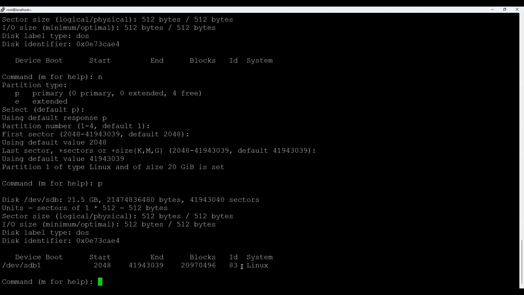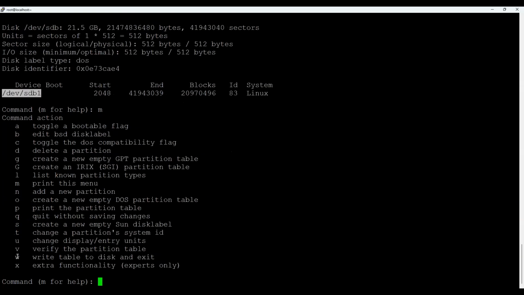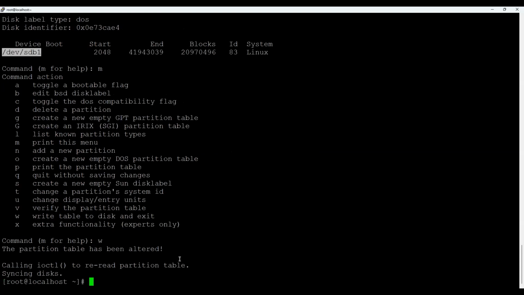Let's say if I do the print again, so now one partition SDB1 is created, and if I quit here, it will not write anything to the disk. So I will hit either M for help or W for write. So you see W, write table to disk and exit. So if I do W, so syncing disks, and our partition is created.